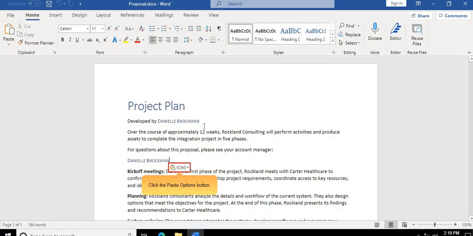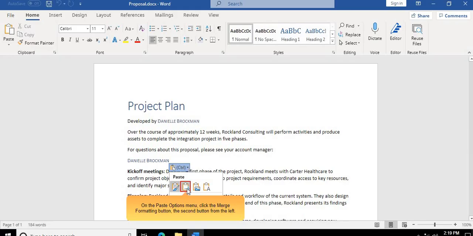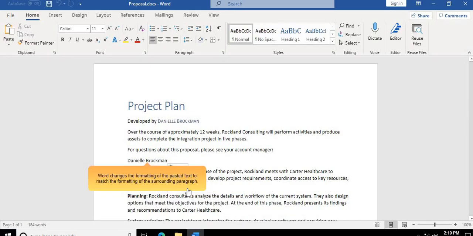Click the Paste Options button. Word displays the Paste Options menu. On the Paste Options menu, click the Merge Formatting button, the second button from the left. Word changes the formatting of the pasted text to match the formatting of the surrounding paragraph.